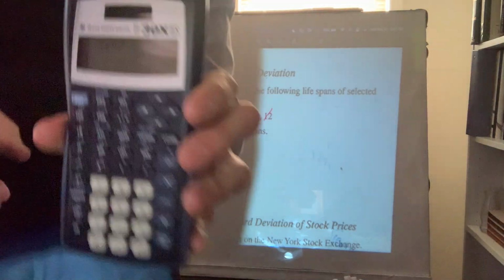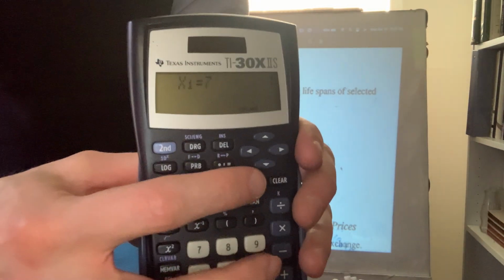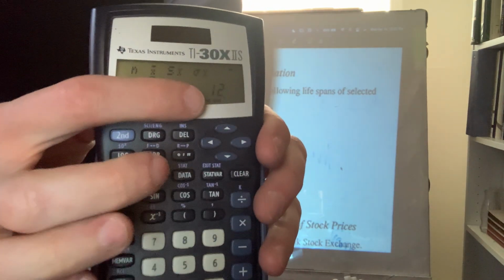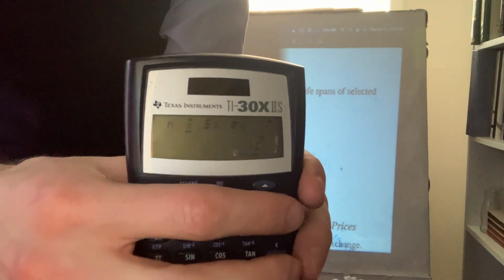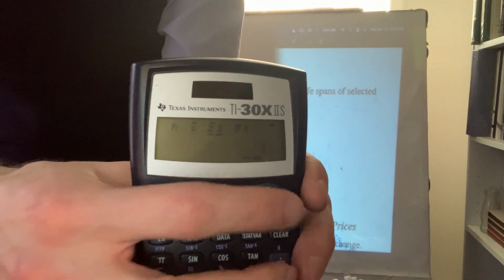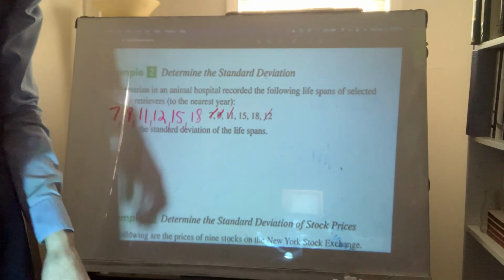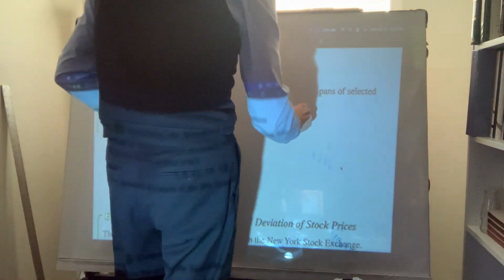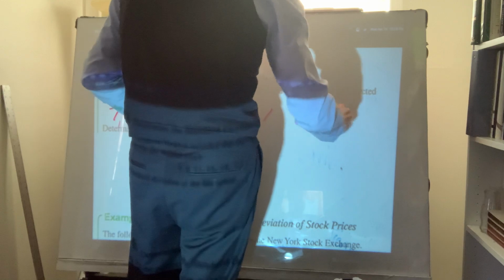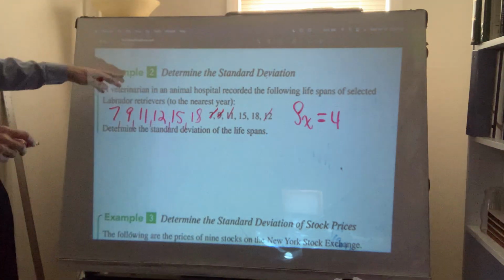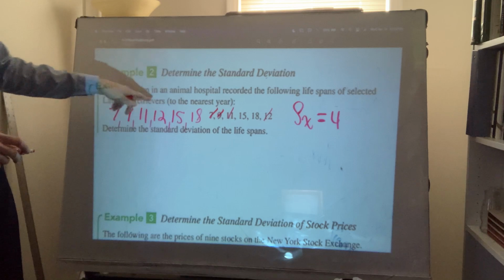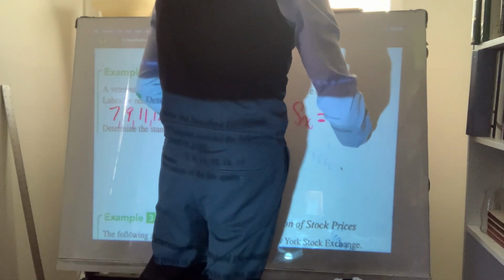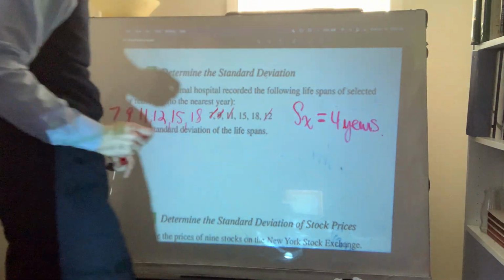All right, having entered all of those, now you can hit stat var at this point, and it tells you that there's 6 data values naturally. This is the mean, 12. I'm reading it backwards. And we're after the standard deviation, so it's 4. Remember, assume that you want the sample. So Sx is equal to 4. And what is the unit? We're looking for the standard deviation of these Labrador lifespans to the nearest year. So the variation is, on average, 4 years from the mean.